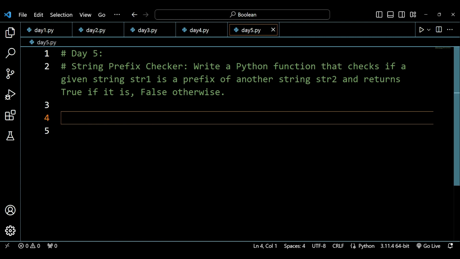I have already given you the hint, and if you understood this question you can just solve it on your own first, and if you do so that will be really great.